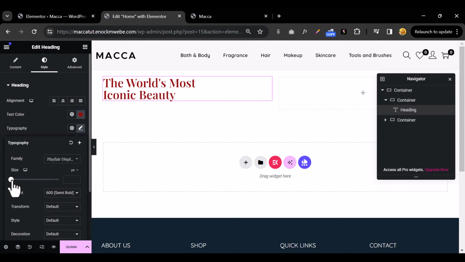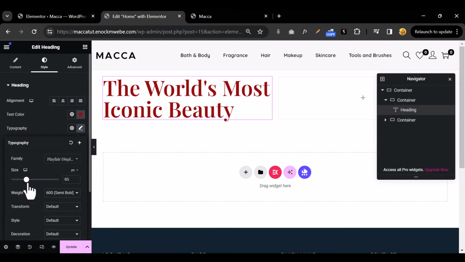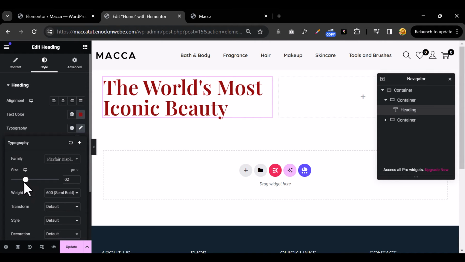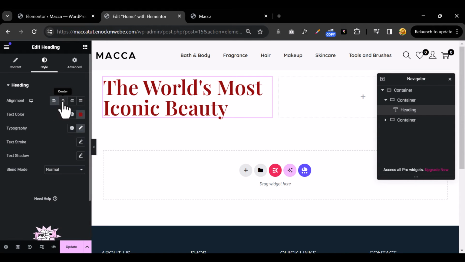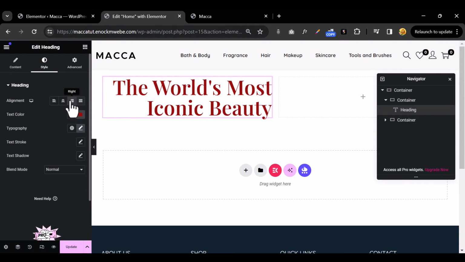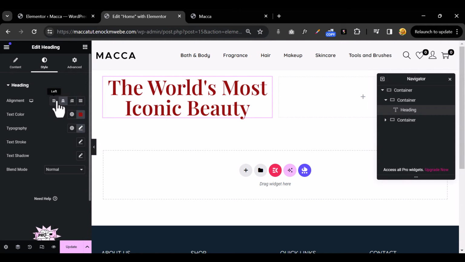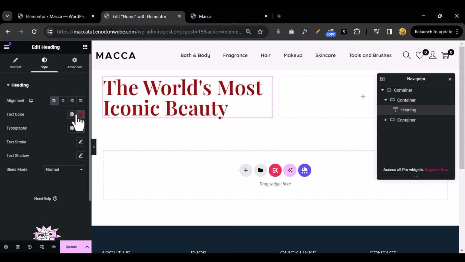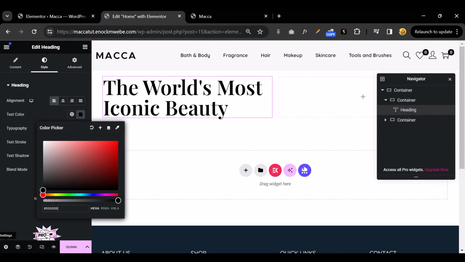Okay, and I can make it really big. Yeah, like that. And I can make it left aligned, center aligned, or justified. Yeah, something like that. But I'll keep it left aligned. Maybe also keep it black. Yeah, and I like that. So that was the heading widget.